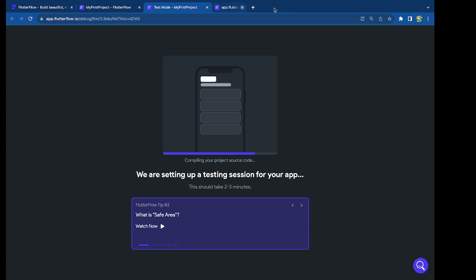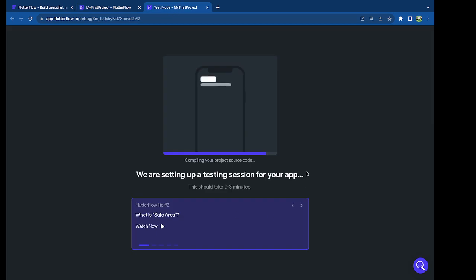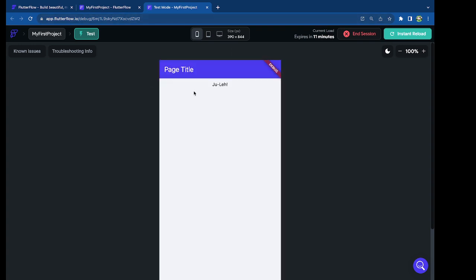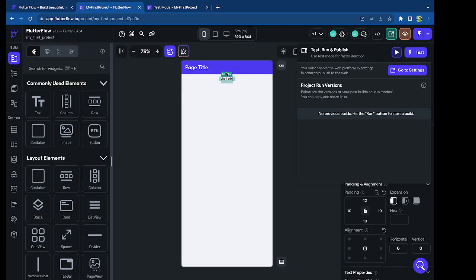So let me close this preview. It will take hardly a minute and then our project will be running. Whatever we have here, we will have it running. Alright, so here you can see that this current load will expire in 11 minutes. If your session ends, you'll have to restart the load again, and it will restart the application. But right now you can see what all things we have done. It is appearing here.